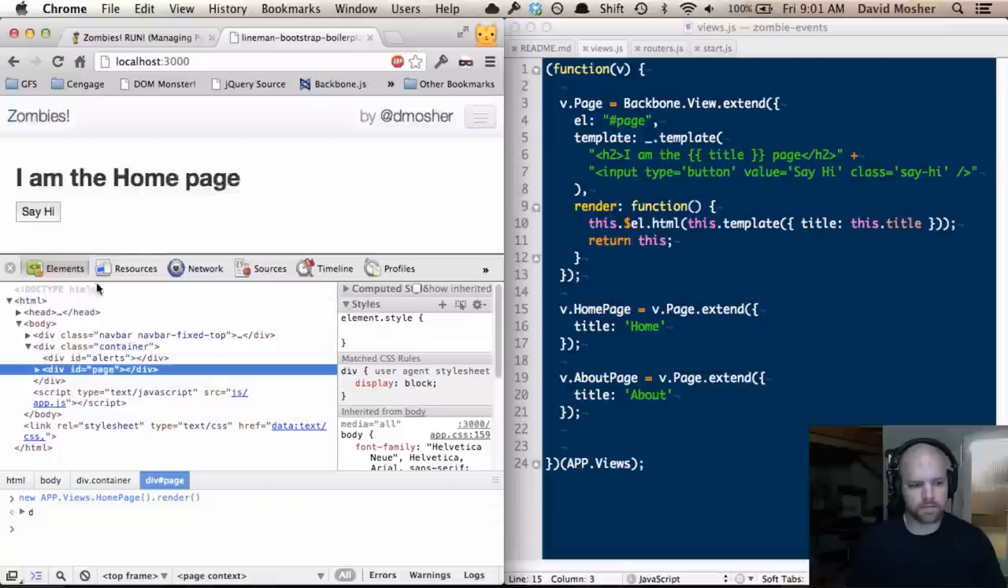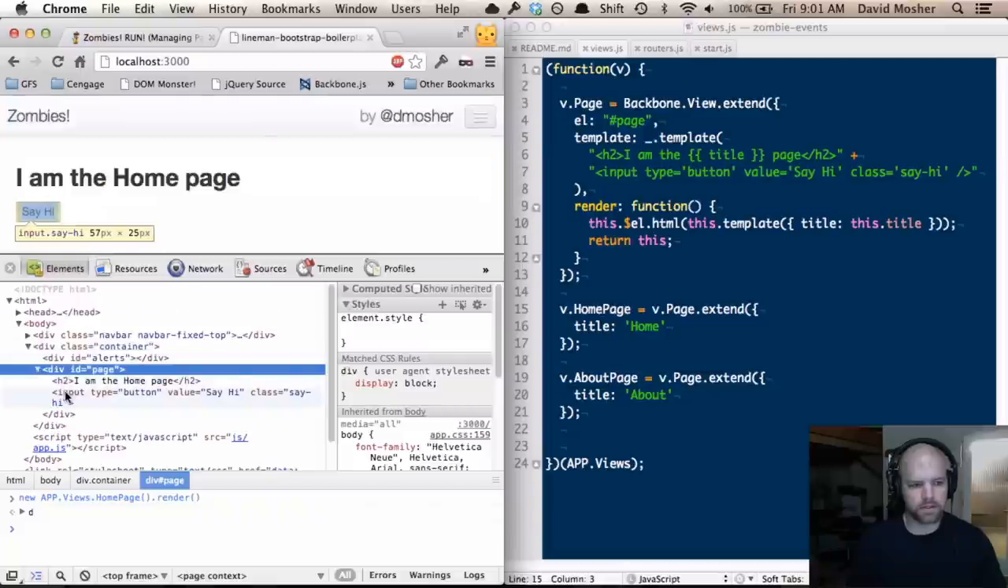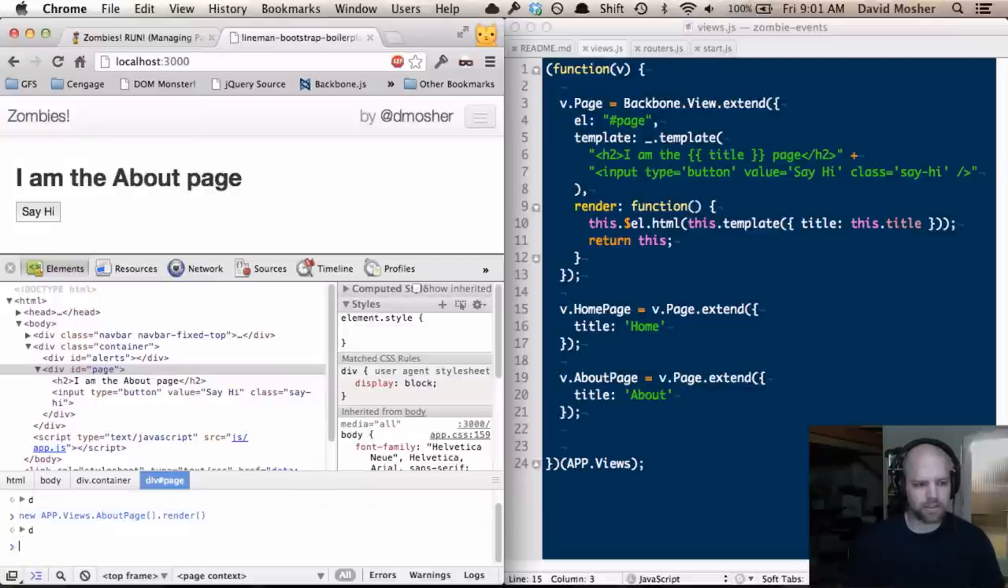Let's just make this a little bigger. There we go. So you can see that the H2 from our template and the input were correctly injected into the div with the ID of page. Let's do the same thing and take a look at the about page. So that's cool. I can flip back and forth between those two. This button doesn't do anything yet because I haven't hooked up any events.